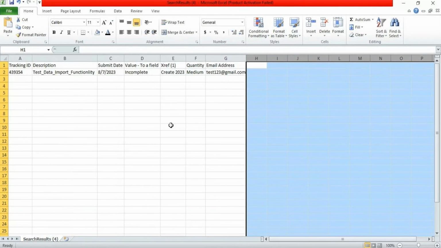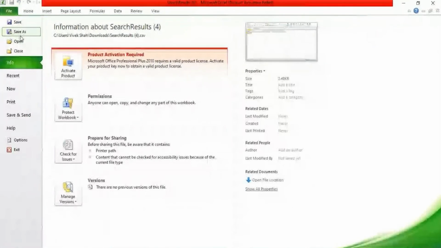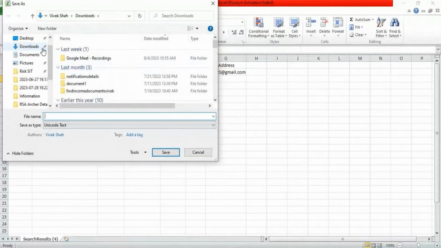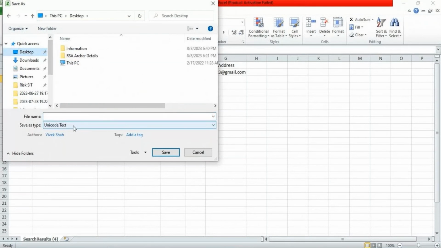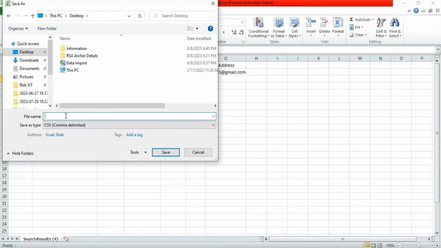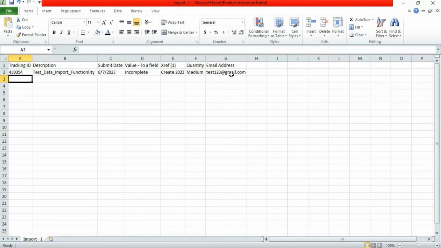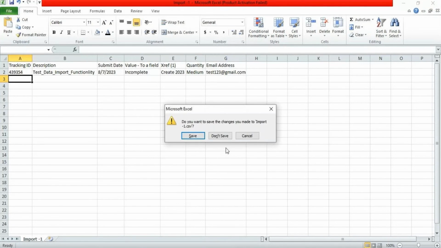Firstly, I'll clear off my Excel sheet. I'll remove all the unwanted rows horizontally and vertically and ensure that only one record is present in the sheet. And then I choose my file as save as, and I will only choose it in CSV format. No other format except comma delimited is accepted in Archer. So ensure that you are not choosing any other format except comma delimited in Archer. Okay, so this is done. I have saved this file and I am going to close it.